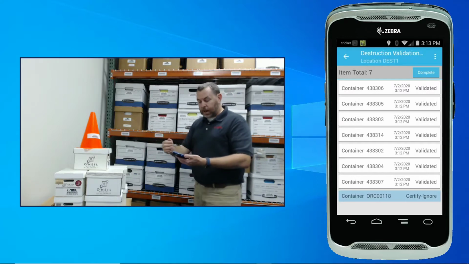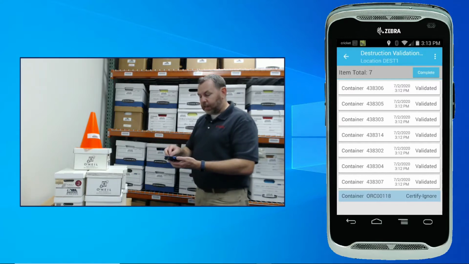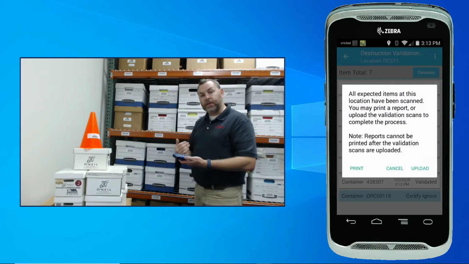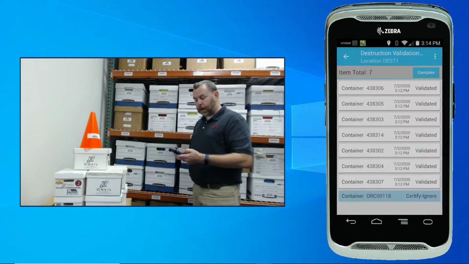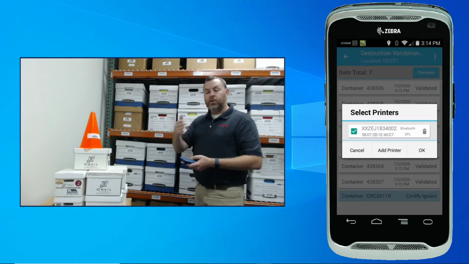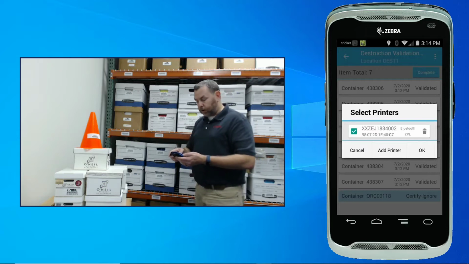Now, once I'm done, I've verified everything that's there, I can hit the complete button, and this is going to tell me whether or not they've been scanned. Here it's saying they've all been scanned. If you want, you can print out a report, or you can just upload. Now, if I hit print, it's going to go ahead and allow me to print out a report of what I've scanned to that Zebra ZQ310 printer, or whatever printer you have configured with your mobile device.